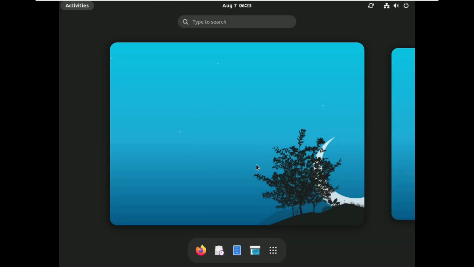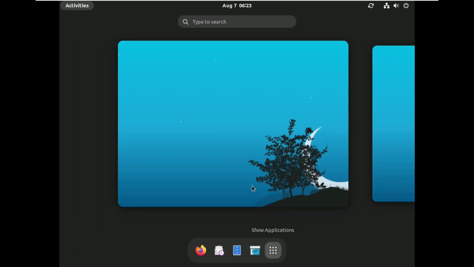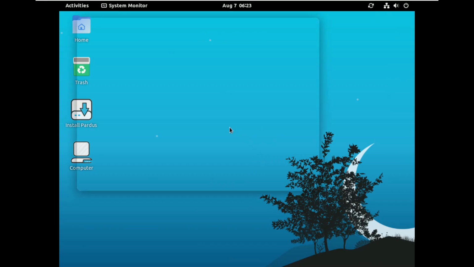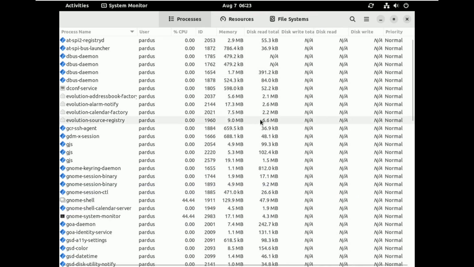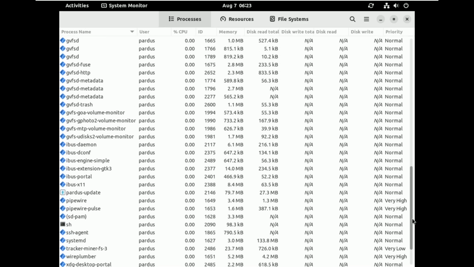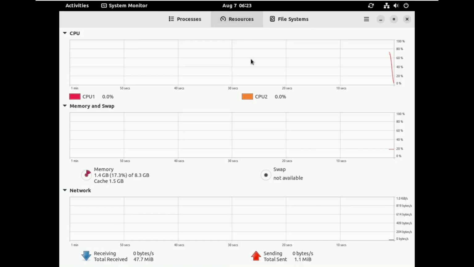So here we have the Pardus Linux GNOME desktop environment. It just took like 40 seconds to boot up the desktop layout. So I'm going to open the system monitor. I want to see how many resources it consumes as soon as you boot up the Linux distro. I didn't open any applications, or even change display settings. So you should be seeing everything here as soon as it boots up. These are all the processes that run as soon as it's booted up. And let's go to the resources.